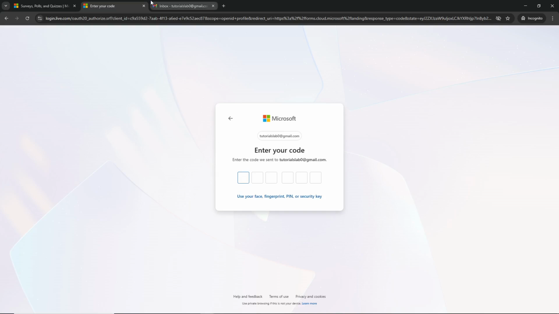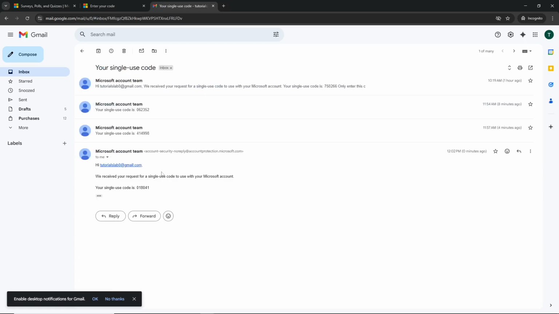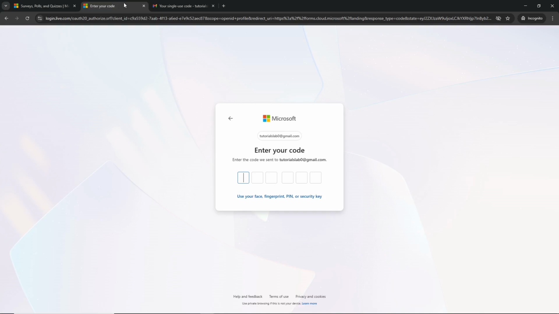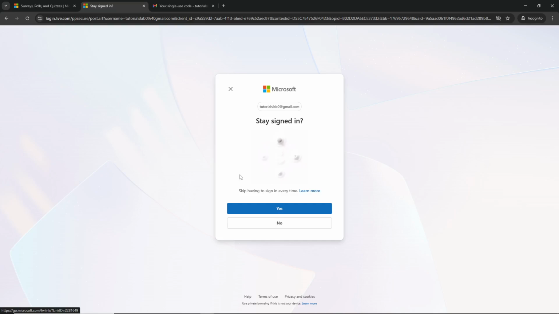Open your email inbox and locate the message from Microsoft containing this code. Once you've found it, copy the code from your email, then switch back to the Microsoft page in your browser and paste the code into the verification field. This confirms your identity and grants you access to your account.